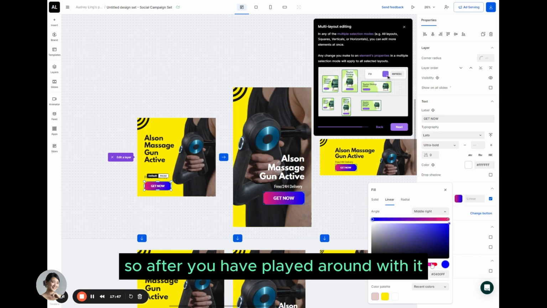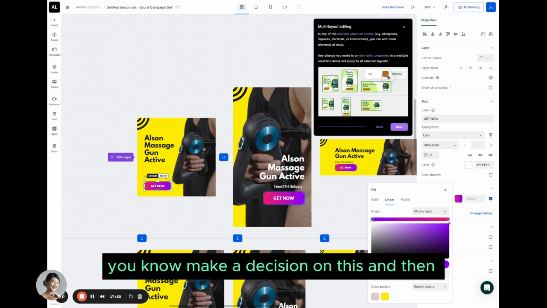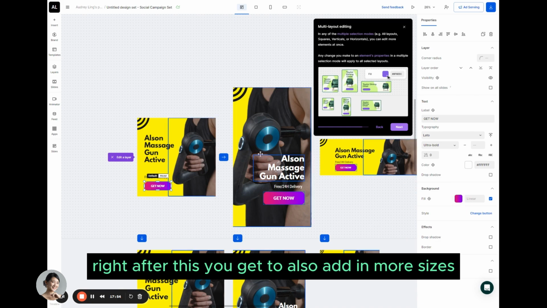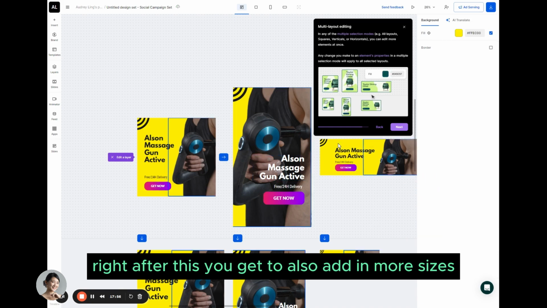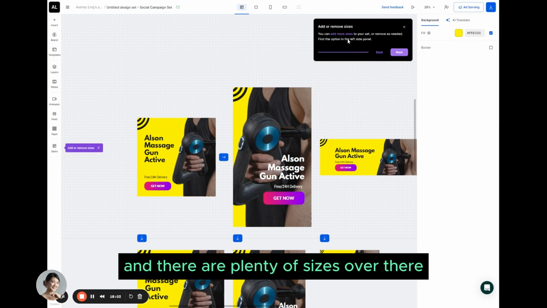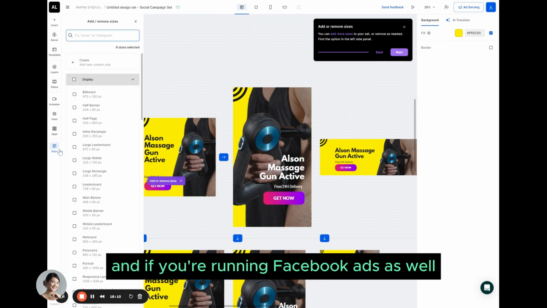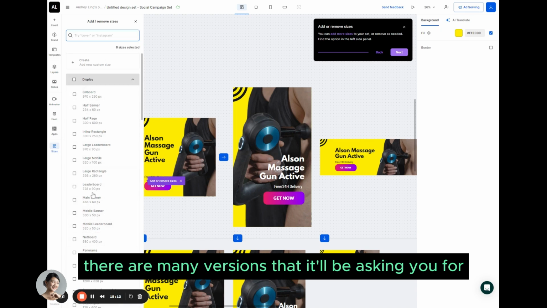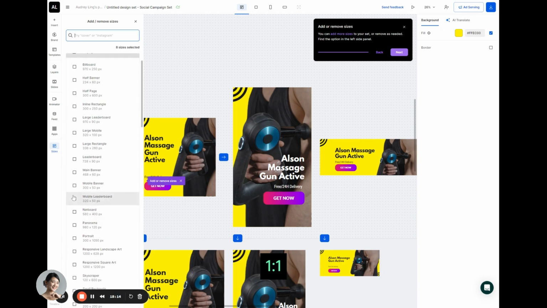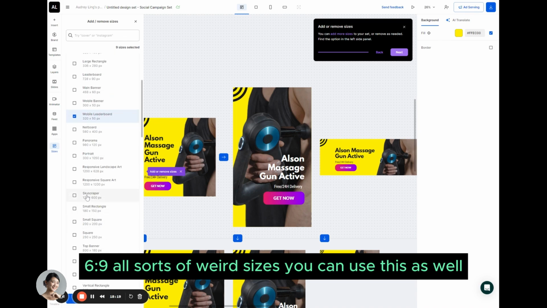So after you have played around with it, change the colors that you want, make a decision on this, and then right after this, you get to also add in more sizes. So this means that if you're running display ads and there are plenty of sizes over there that you need to potentially use, you can use Creatopy to create this for you. And if you're running Facebook ads as well, there are many versions that they'll be asking you for, like 4:5, 1:1, 9:16, 16:9, and all sorts of weird sizes. You can use this as well.